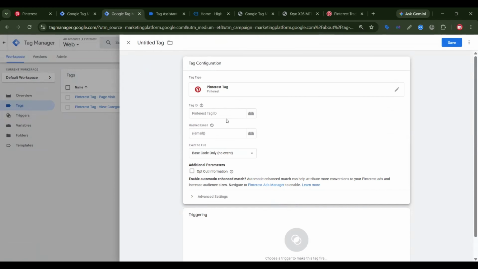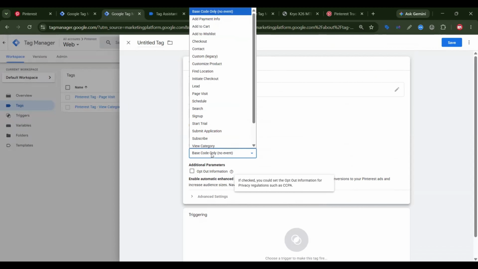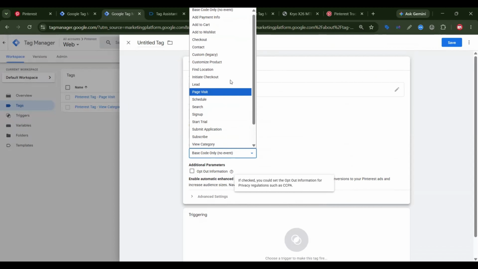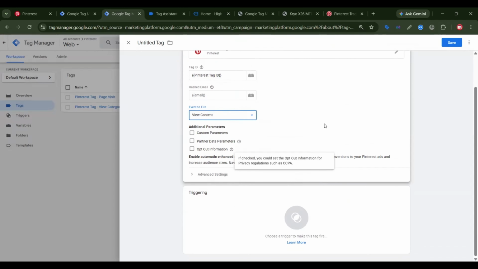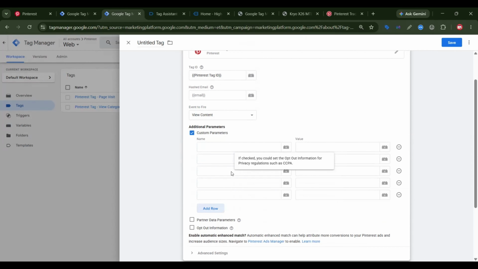So now I need to select our Pinterest tag ID. This one is the Pinterest tag ID. Now I need to select the event. Event is view category, sorry, view content. So now I need to send some more information. So I need to select this and I need to add some rows.